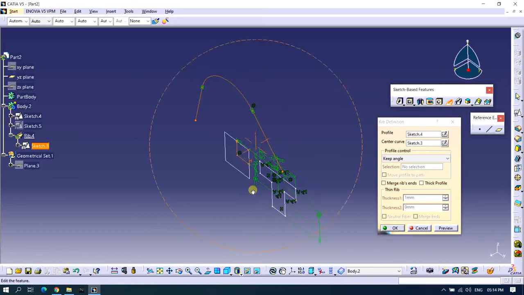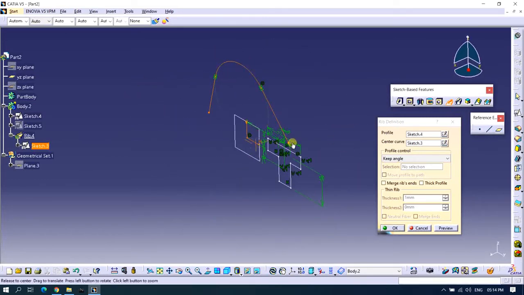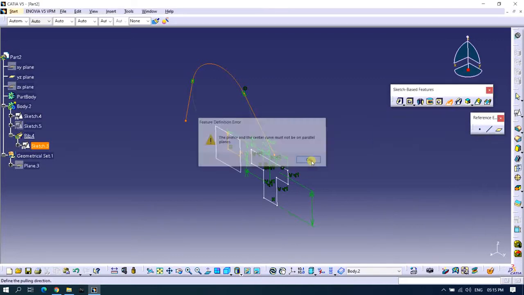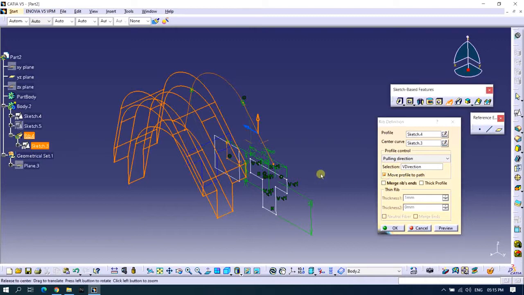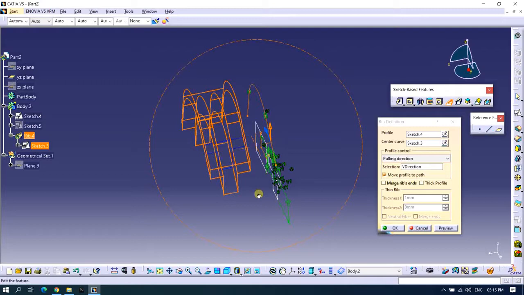Now, if this is the condition, we have one option here, and that option only follows for the profile control of pulling direction and reference surface. We will try this for pulling direction. So I will select this pulling direction as vertical axis, and I will now select the profile, move profile to the path checkbox. You can see it is showing us the results.